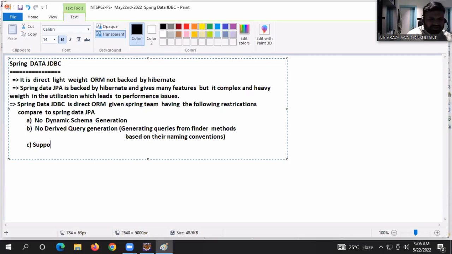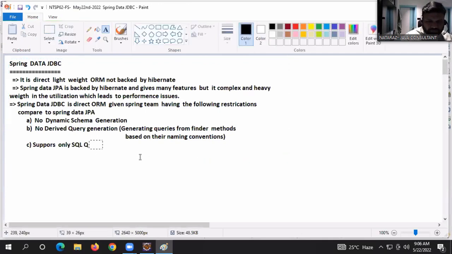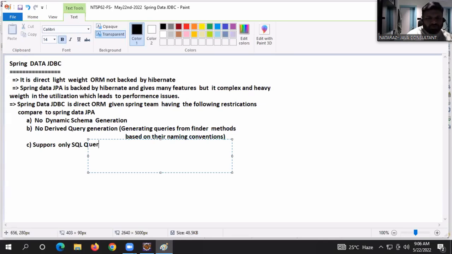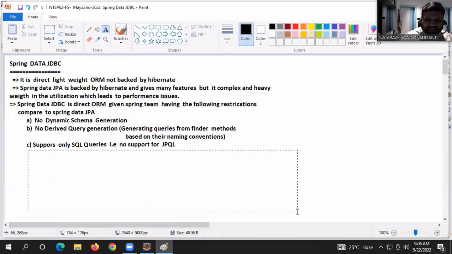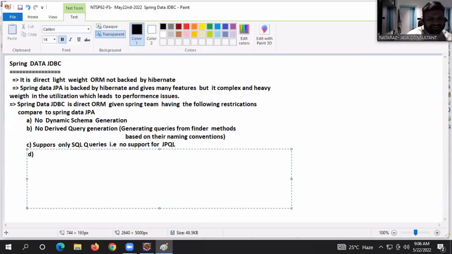Supports only SQL queries. That means no support for JPQL. A compromised Spring Data JPA is nothing but this, guys. Supports only SQL queries, that means no support for JPQL.